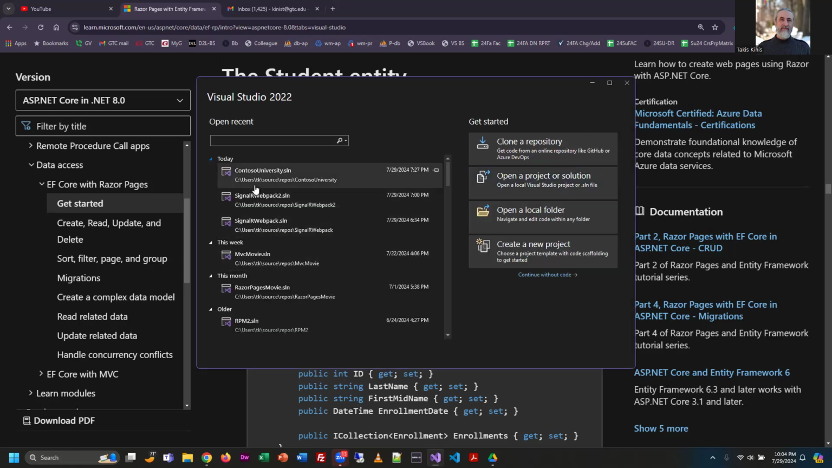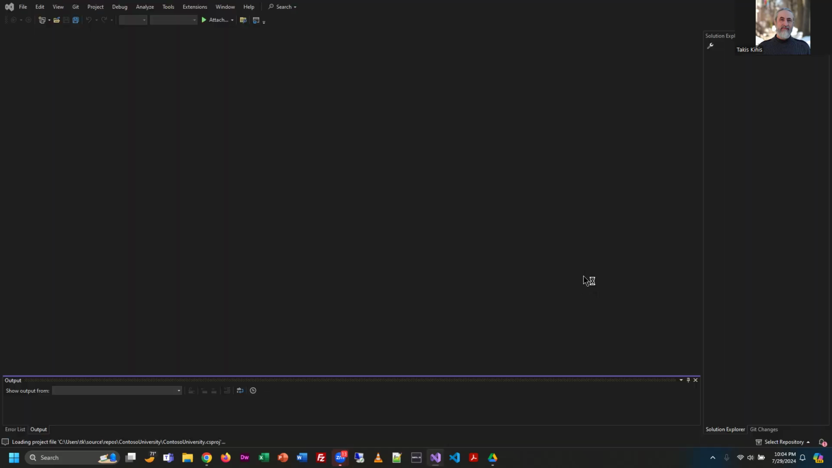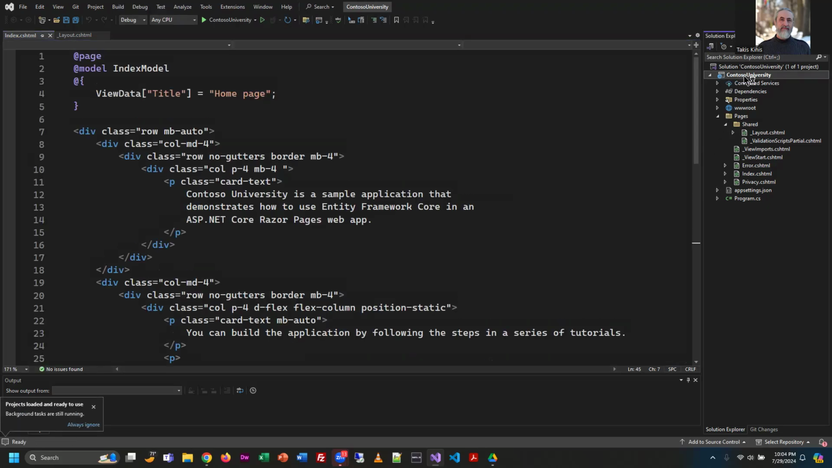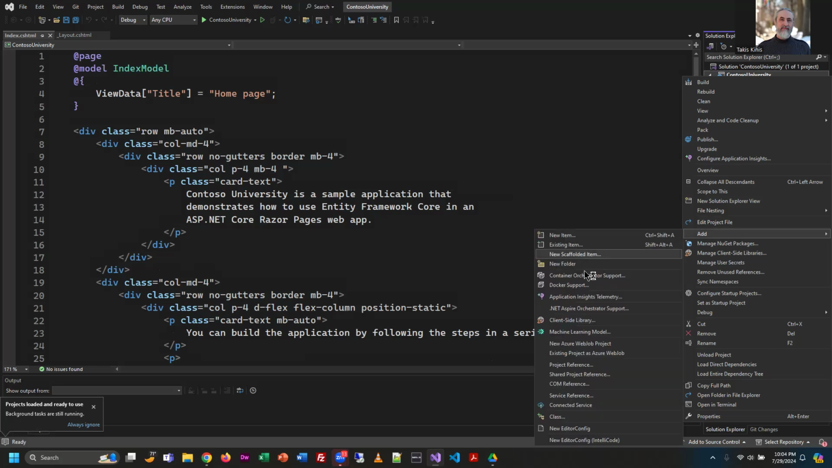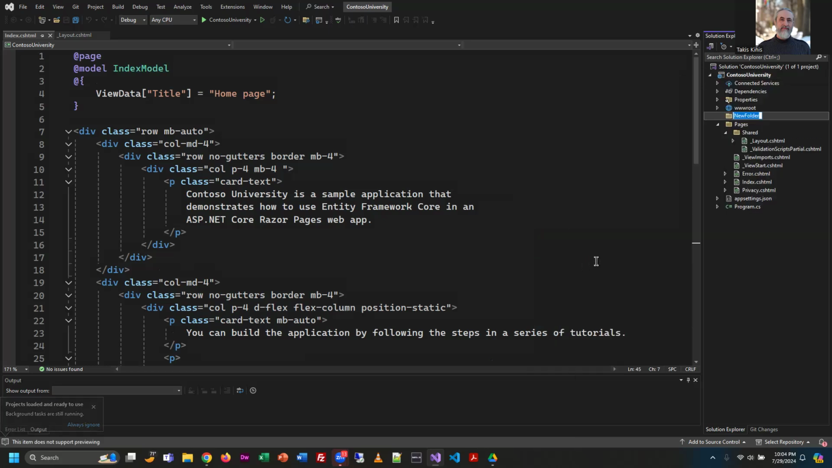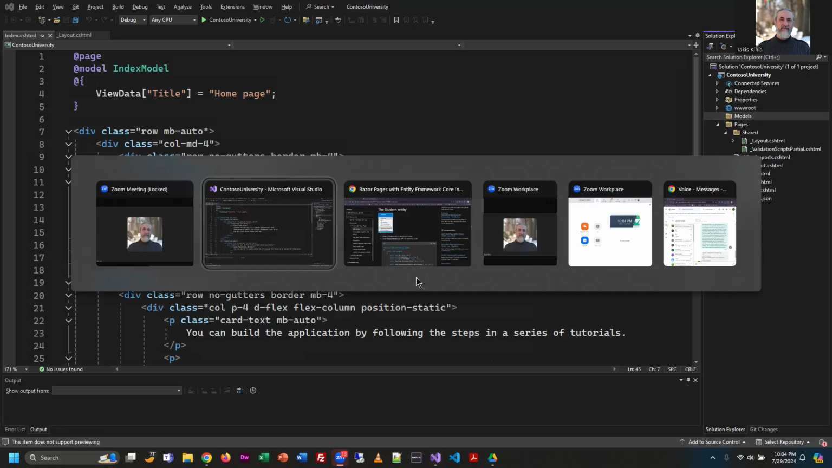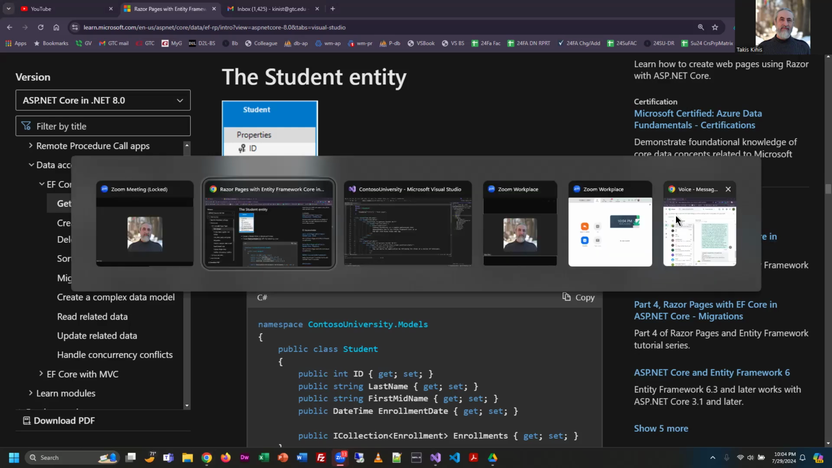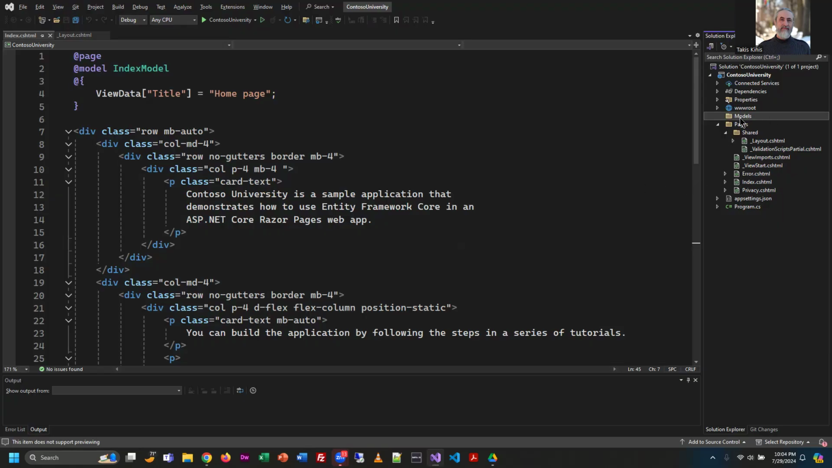I actually had shut it down, and the one that we were working on was the Contoso University. So let's get that opened up. And as soon as it loads up, I'm going to go ahead and create that folder. So up here on the project root, I'm going to right click, do an add, and create a new folder. And this will be called models. And then just to make sure I don't name it something other, they do want a C# file named student with a capital S.